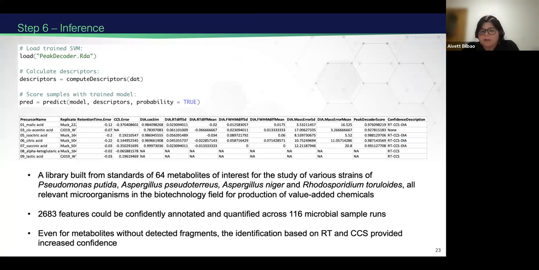So we built a library with 64 metabolites of interest for this study. After we trained the model, we extracted the signals from more than 100 samples. Using this already trained model, we could annotate and identify more than 2,600 features. And even for the metabolites for which we could not detect any fragments, the combination of retention time plus the collision cross-section increased the confidence in the annotation.